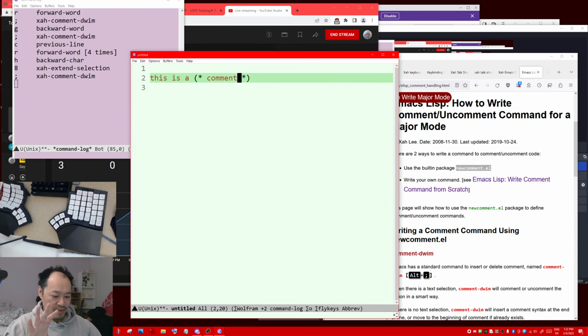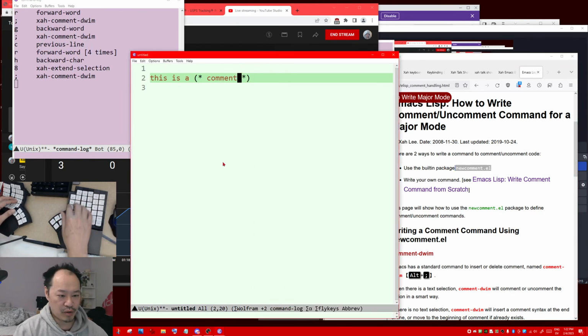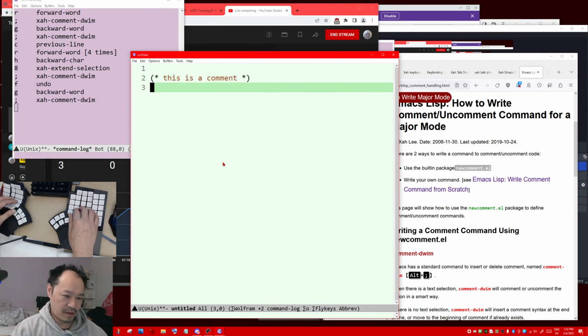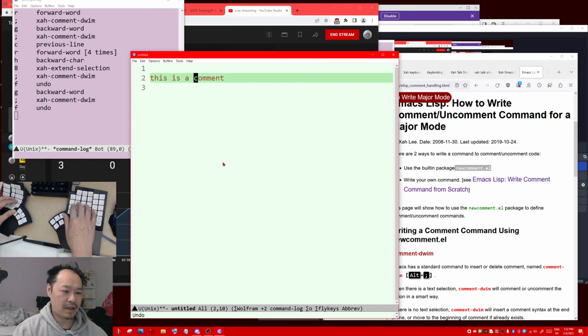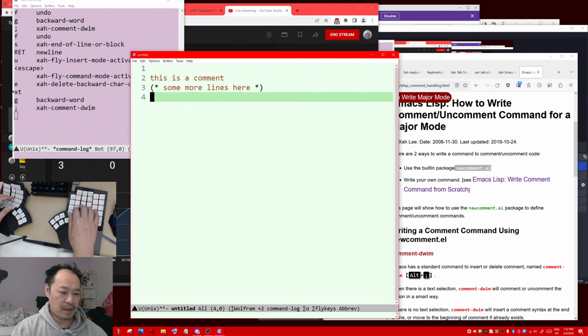Fantastic. Right now it's using the built-in. You see it works, but I'm using some Wolfram mode, and right now I'm implementing it using the built-in library newcomment.el, but it's got some problems. Let me show you what the problem is. For example, I comment out the whole line. Let's say some more lines here. Okay, comment.